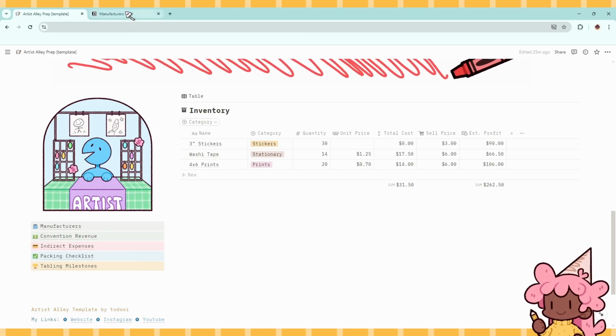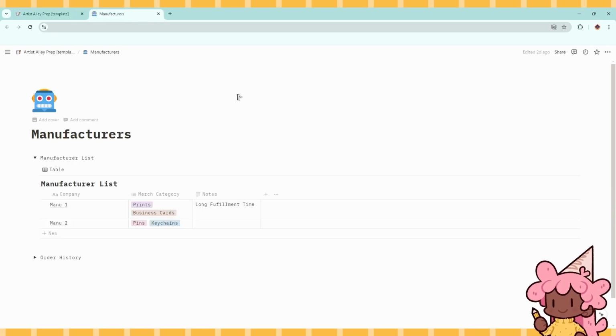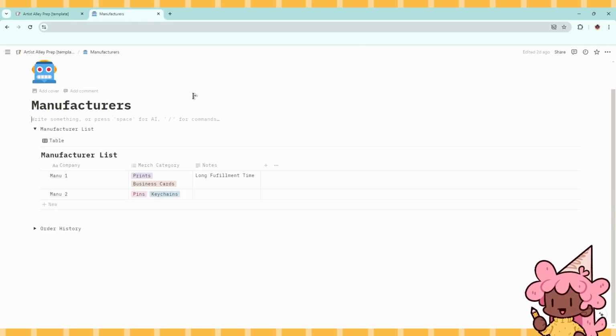I'm going to open this in a new tab just so that I can flip back and forth pretty easy. When you open the page, you'll see this manufacturer list table. This is where you can keep track of all of the manufacturers you've ordered from or ones that you would like to order from in the future. I have a place for you to put the name of the company, the type of merch they make, and then any type of notes that you would have about the company.